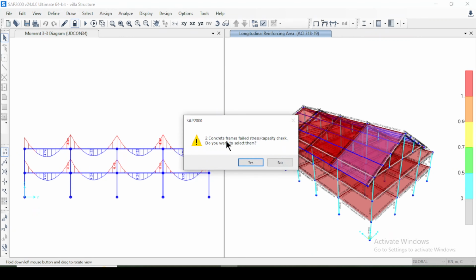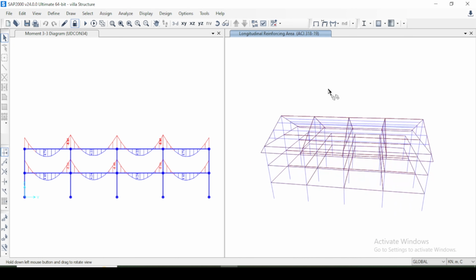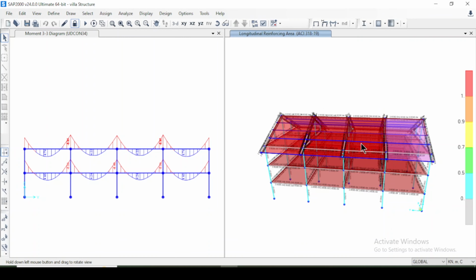Look here, the concrete frame failed the capacity check. So you can just increase the cross section for that member, or you can do the redesign. Okay, you can just press OK to select. Look here, those members which have failed, which are overstressed, have been selected, and you can just increase that cross section or redo the analysis.